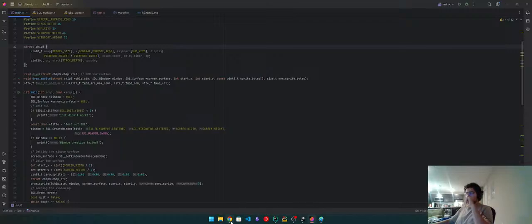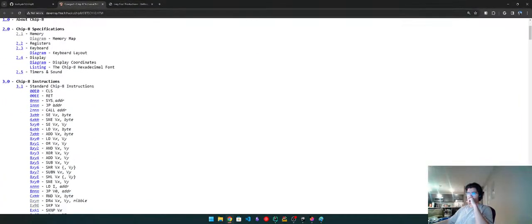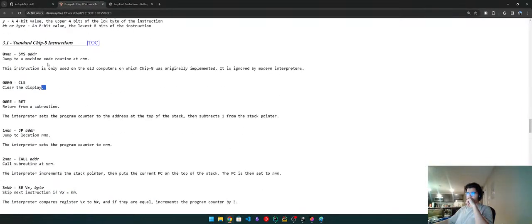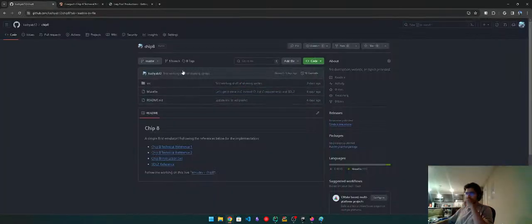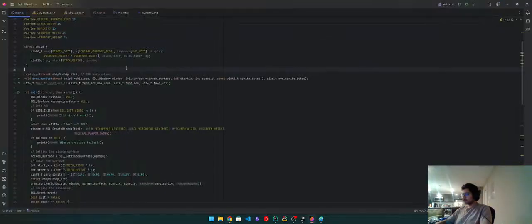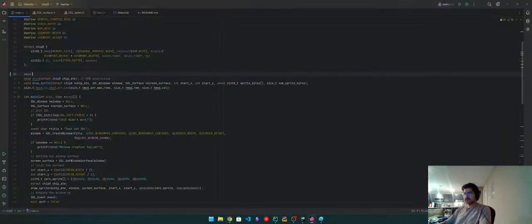So let's actually look at the instructions. So let's go. Clear the display. This is the first instruction. There's also a 0 and n, which corresponds to system address, and it's ignored by most people. So we can ignore it as well for now. So let's do that. So first one is 0 and n, right?